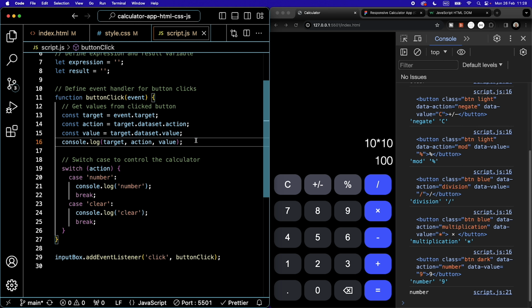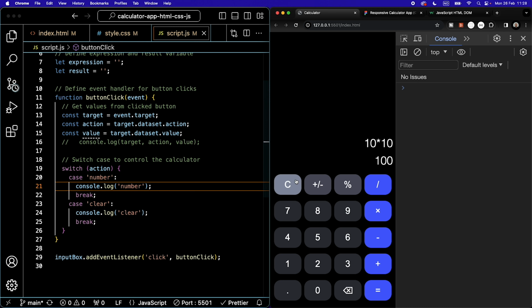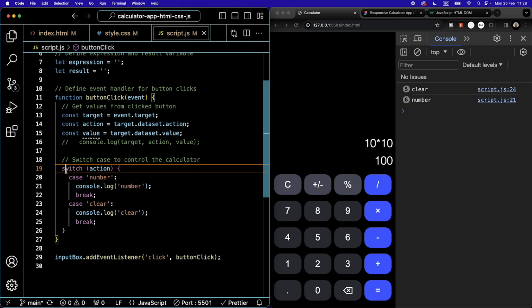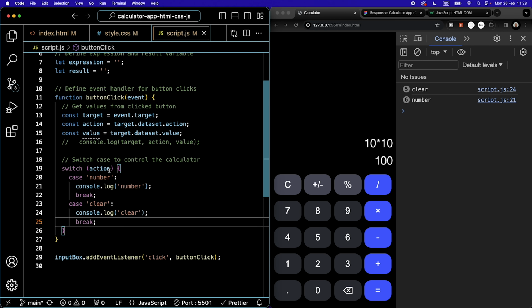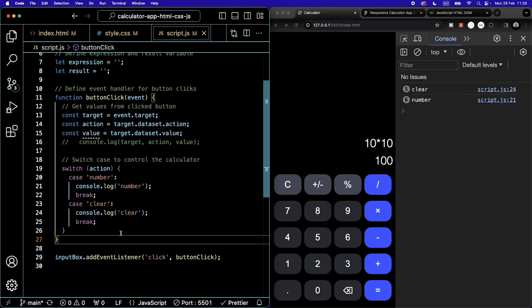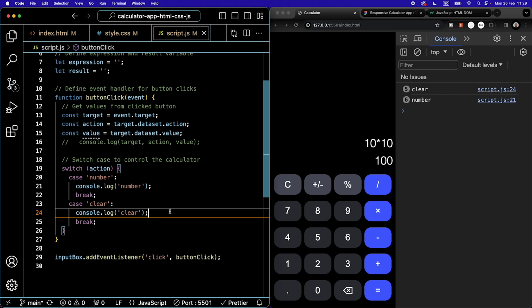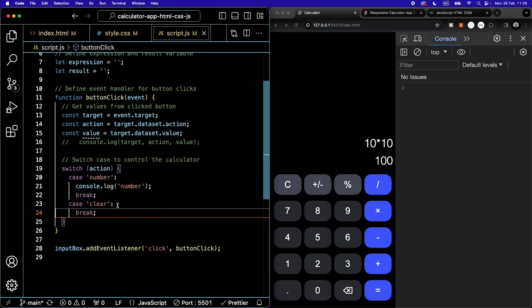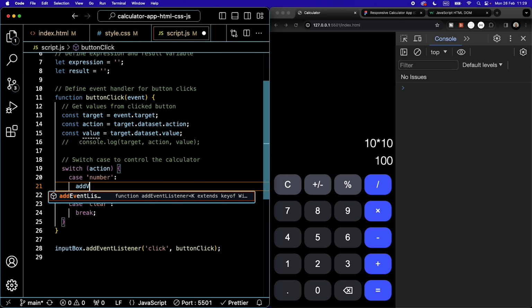That makes more sense if I hide this one now. Clear, clear, clear, clear. Nothing is happening here. If I press a number, number, number, number. So we are inside of the switch case now and seeing the result of this different way of writing an if statement. So let's just remove this part inside of the clear, and also let's change this in the number to the actual function we're going to create, which is addValue.